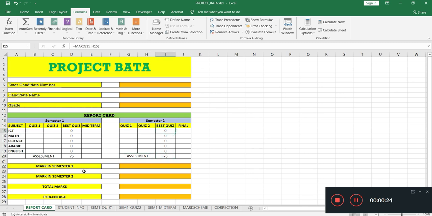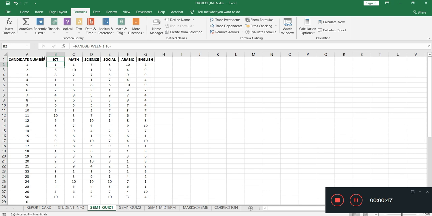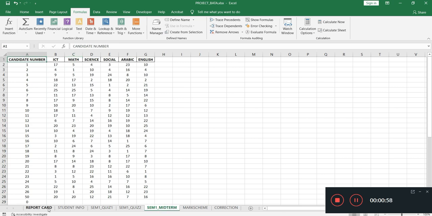Okay, fine. Here is the formula which we will see how to implement. Everything else is just text or blank cells. First of all, you have to have the report card layout. Second, you have to have the student candidate number, name, and the grade, and their quiz marks. Candidate number one has what marks in ICT, Maths, Science, Social, Arabic, and English. Similarly for quiz 2 and for midterm, and the same goes for quiz 1, quiz 2, and final for the second semester.